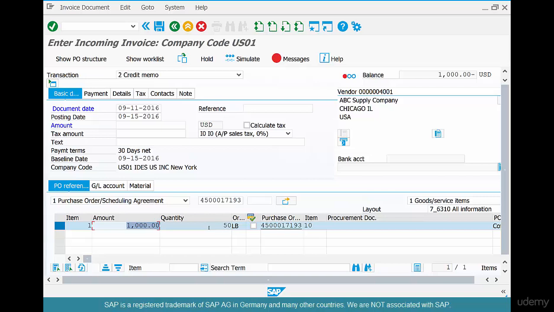But if you really want the amount to change with quantity, meaning if you put 50 here, this should automatically go down to 500. 50 into 10, 500. In order for you to see that, there is a parameter that you can change. It's not a configuration, it's a personalization, meaning it doesn't apply to the entire organization. It applies only to you. If you want to have that control, you can have it with a parameter. What is that parameter?